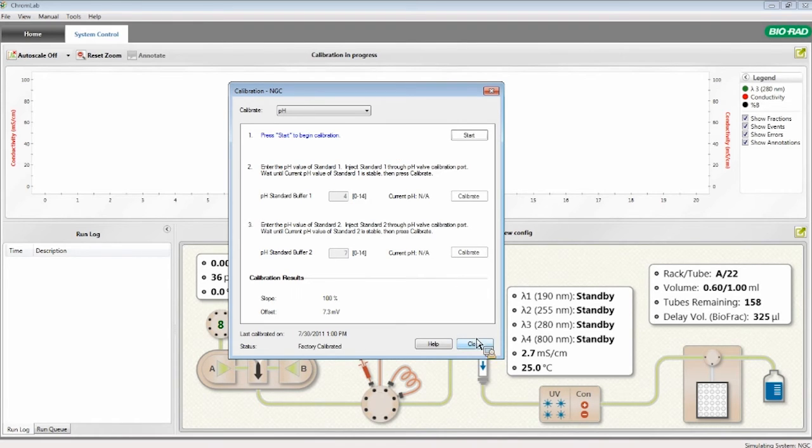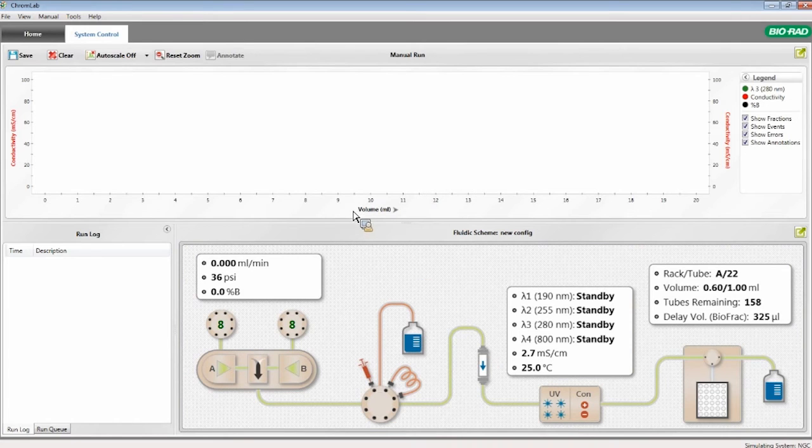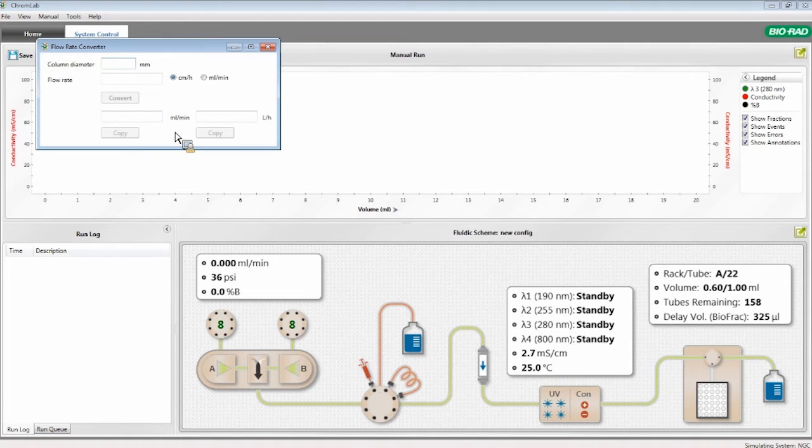And the flow rate converter tool that I mentioned, also accessible through the Tools menu. This is a calculator that is worked into the software that allows conversion between linear flow rates in centimeters per hour to volumetric flow rates in milliliters per minute, or you can actually do the reverse calculation. To do the conversion, you will have to provide the software with the diameter of the column that you are using.